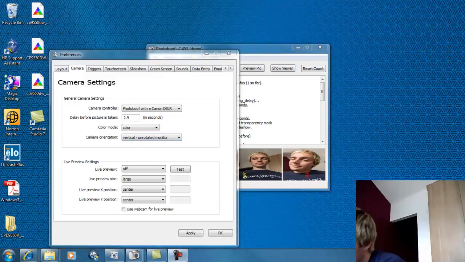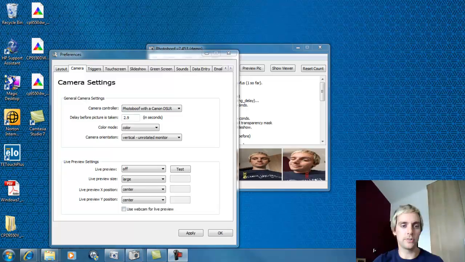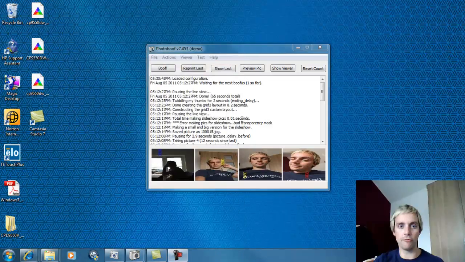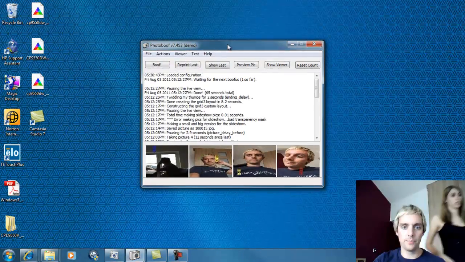Then once they've been gone through, I went to the layout and I've changed the layout to vertical 1. Camera equals vertical, monitor equals rotated. Obviously applied, okay, and I've restarted Photobooth as well. I'll just do that now just in case it should make any difference.